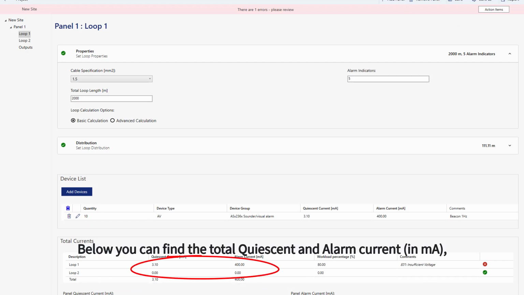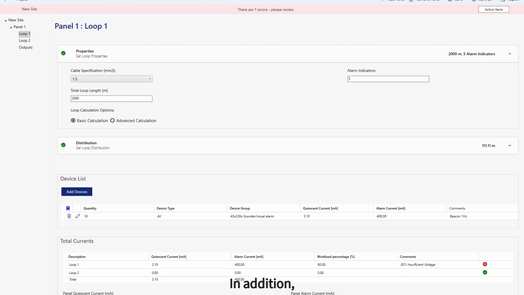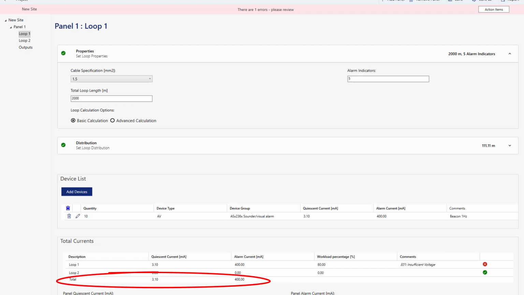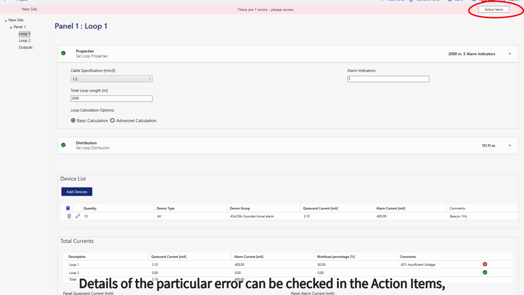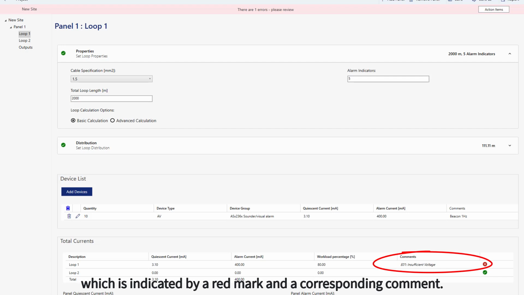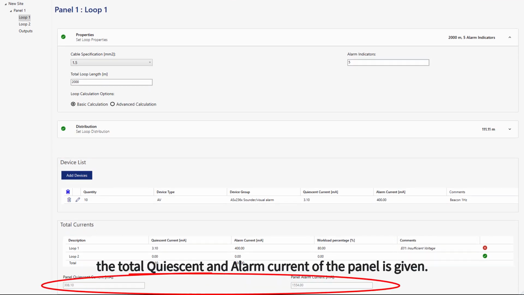Below you can find the total quiescent and alarm current in milliamps and the loop load in percentage. In addition, the quiescent and alarm currents for all loops are also summed. If any errors occur when adding devices, this will be reported immediately. Details of the particular error can be checked in the action items, or in the list below, which is indicated by a red mark and a corresponding comment. At the very bottom, the total quiescent and alarm current of the panel is given.